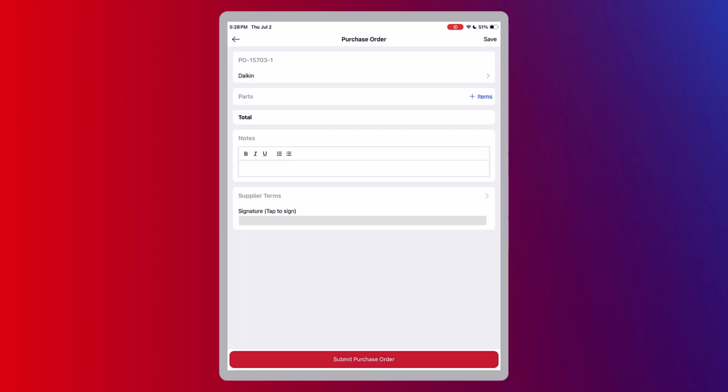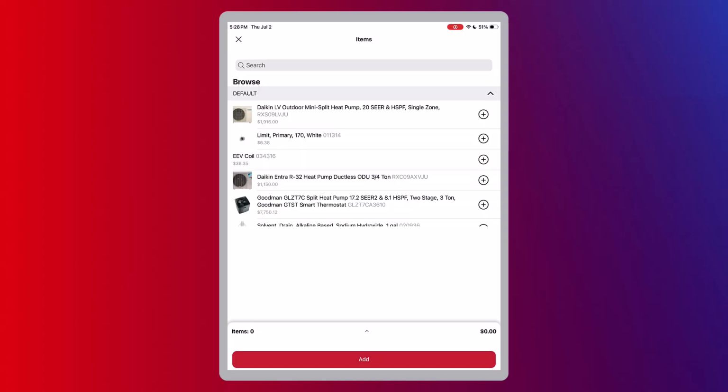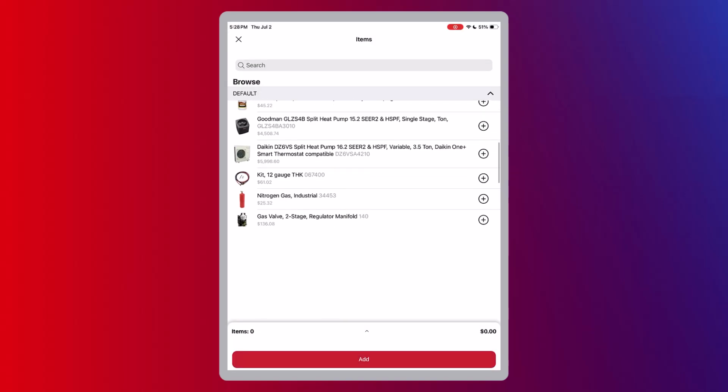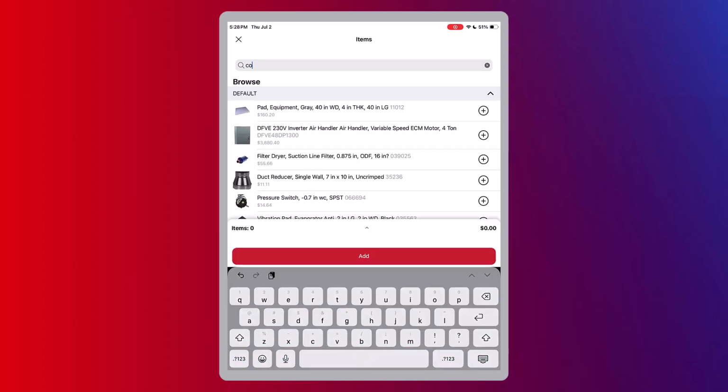Tap Plus Items in the Parts section to add parts to the purchase order. Select the folder you want to browse. We're going to hit the drop-down on the default folder. You can scroll through items here, or type in a keyword to search for the item you're looking for.